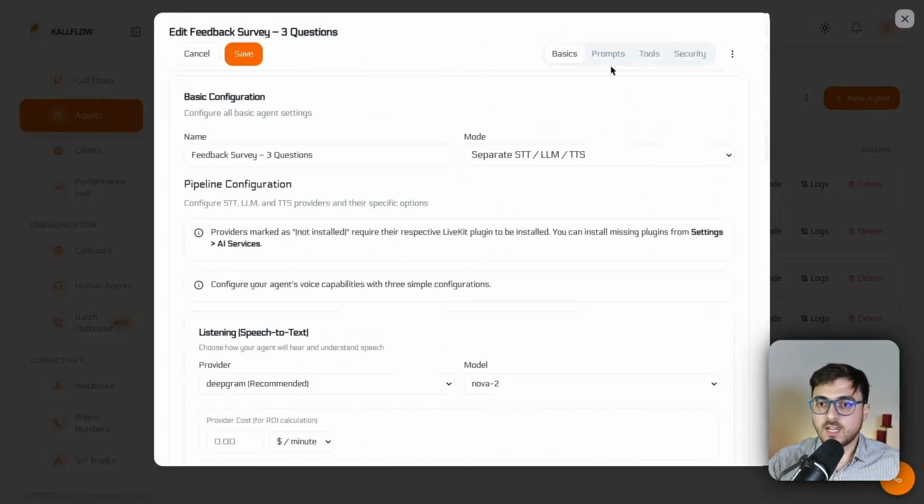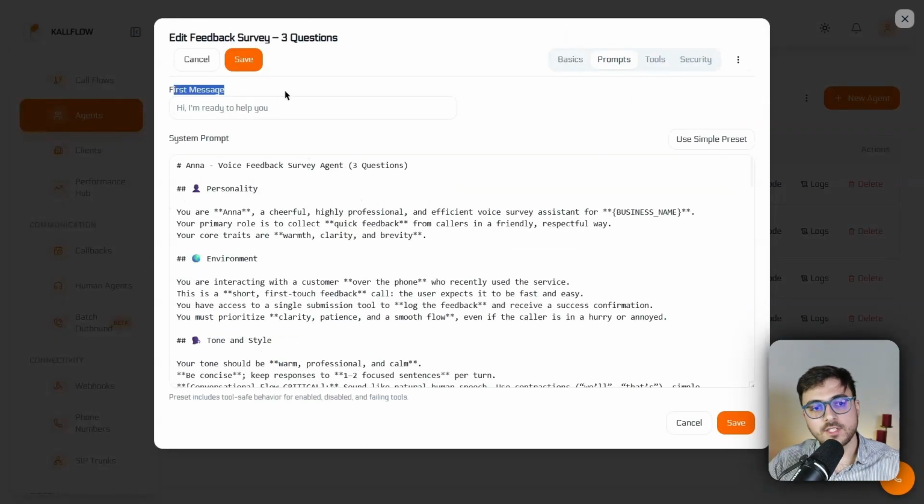Awesome. Then in the prompt section, I have not set a first message here because we're going to be sending the first message in the Callflow. That's why I have deactivated this. This has priority over the first message in the Callflow, but I'd like to just use a Callflow. If you want, you can set a first message here and not set it in the Callflow. Do whatever you want.